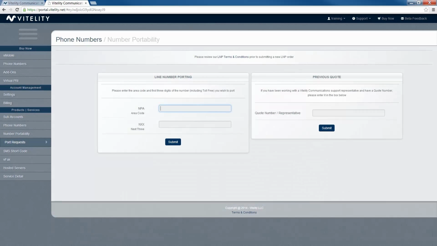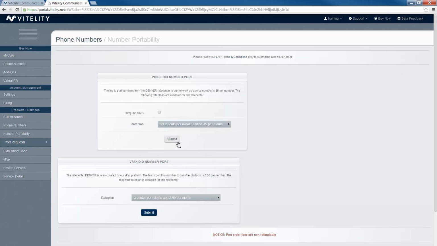The next page is going to have a couple of questions for us. The first one is, what is the NPA, which is the area code, and the NXX, which is the first three digits of the number that we are porting. Go ahead and click submit to get to the next page, where we have a few more questions.